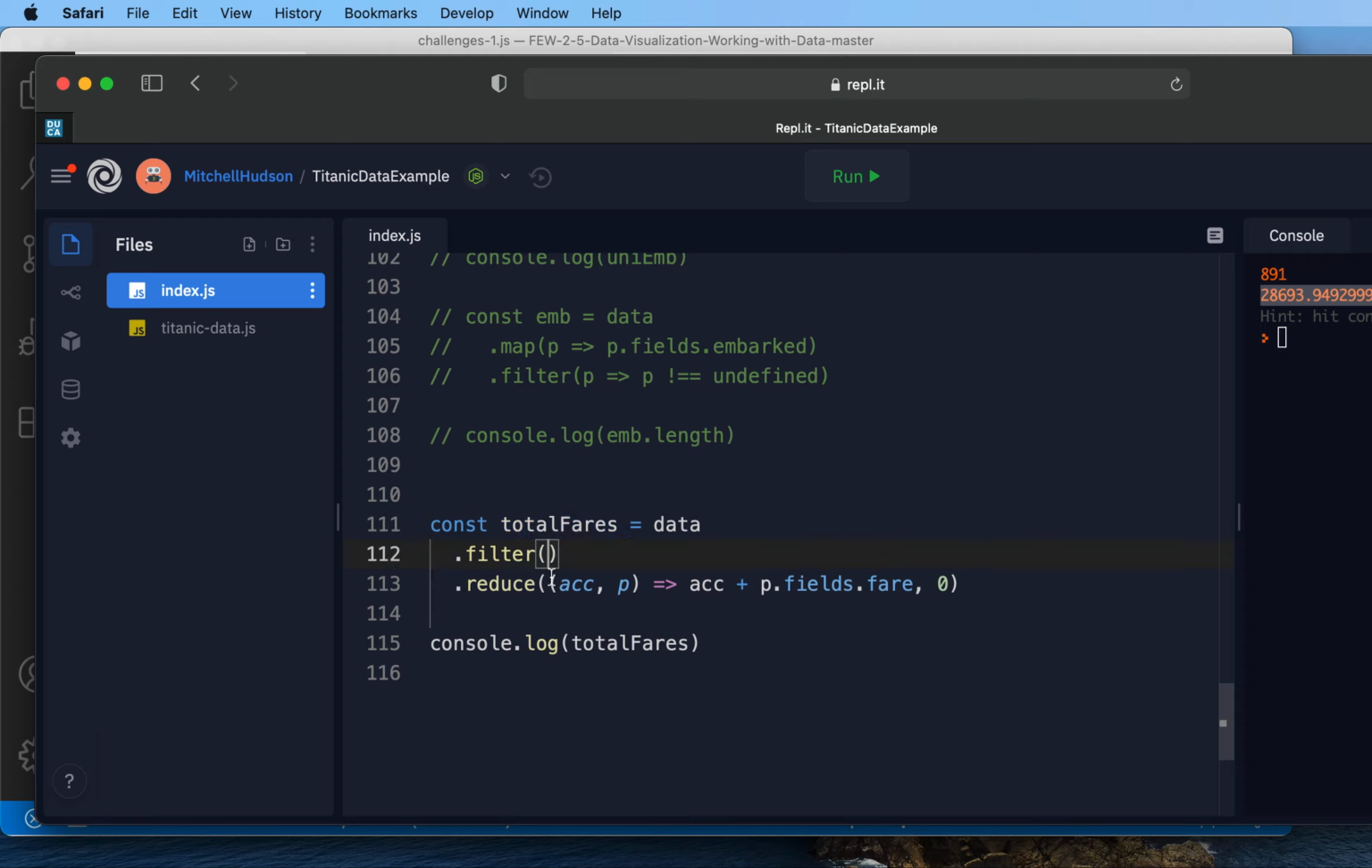So let's filter now. I'm going to say, we've got a passenger, and I want to return this passenger only if its fare does not equal undefined. Okay. And there I get the same answer. So I guess there aren't any fares that are undefined. I thought there were a couple in there that were undefined, but don't worry about that. Anyway, this is how we might use reduce to create a total from all the values that are there.